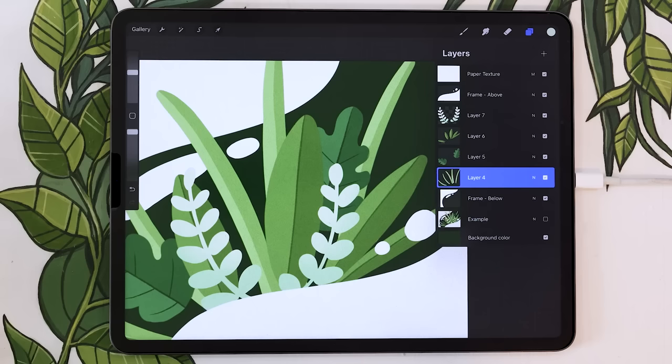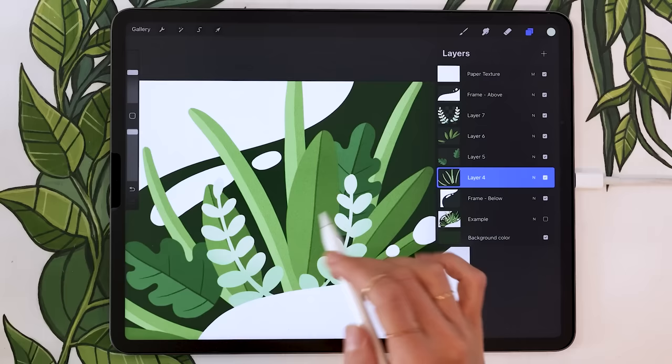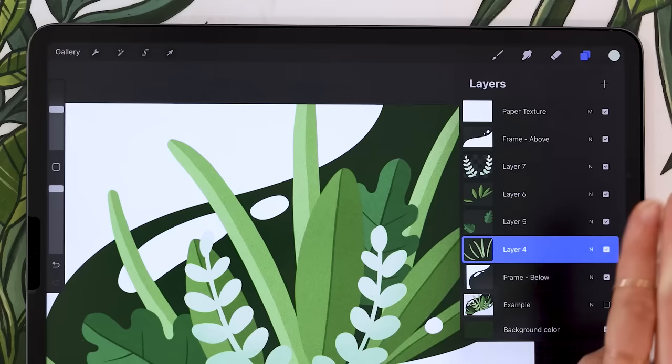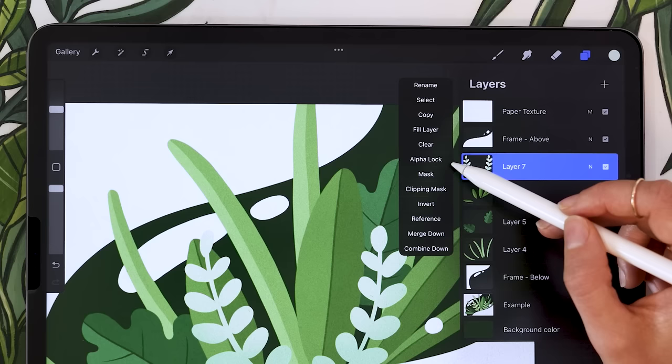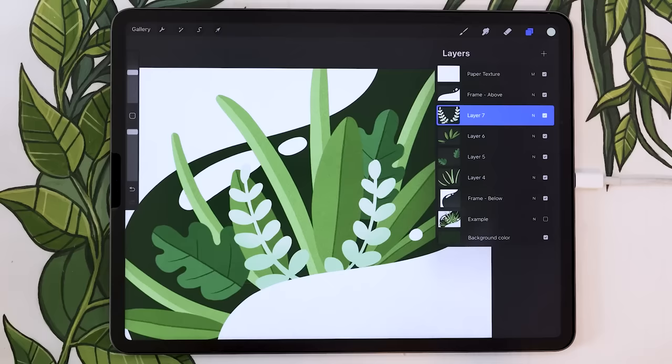One other thing to note as well, before we start adding the shadows: if you created or used alpha lock in any of your layers, like for me on this one right here, we're just going to deactivate it. So either again swiping the layer towards the right to deactivate it, or deactivating it from the menu right here, there shouldn't be at this point any check mark next to alpha lock. And then from there, we're going to add the shadows, which is going to be super, super easy.